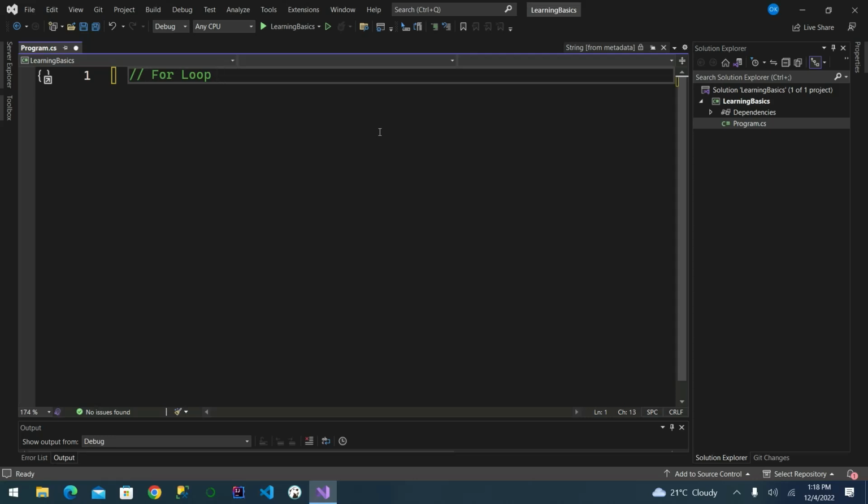So in C#, for loop is used to execute a statement or a group of statements repeatedly until the defined condition returns true. So we can just begin with an example.